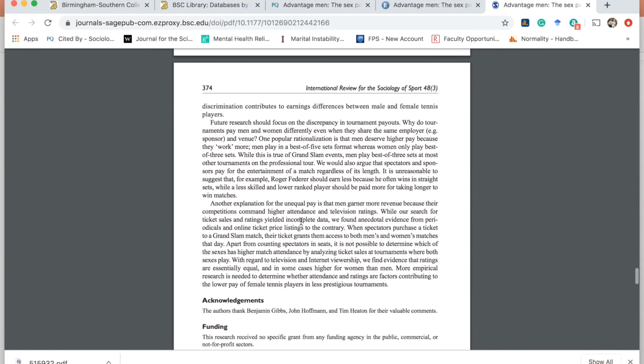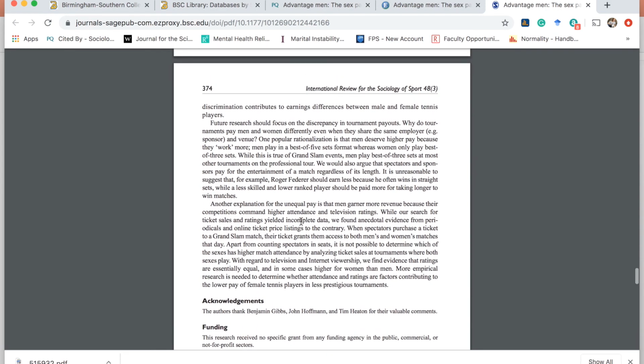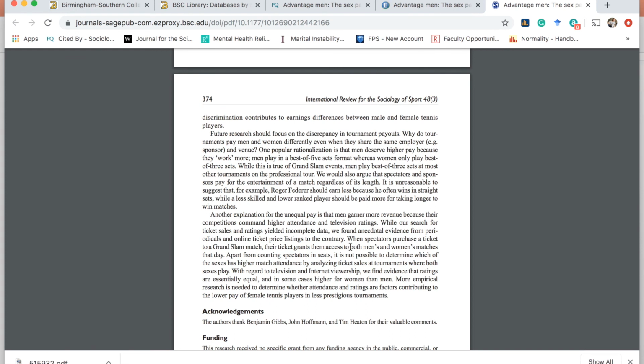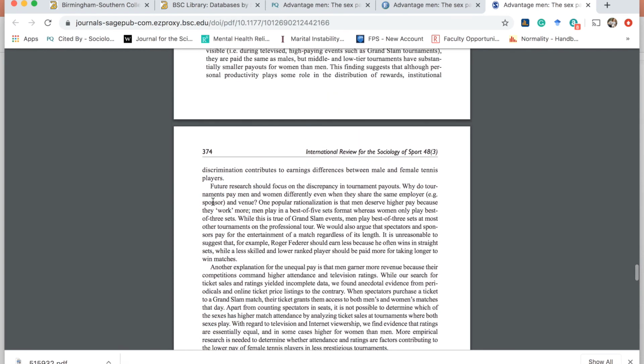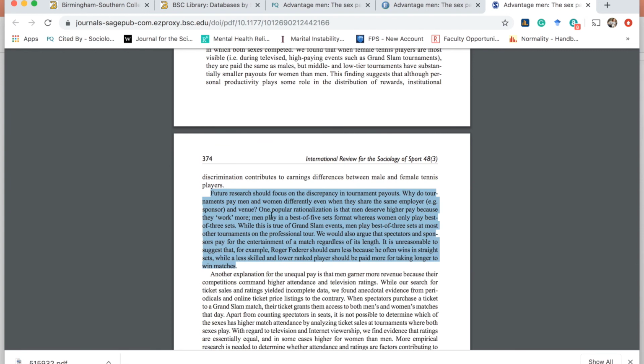The discussion is also going to tell you what some potential explanations are for the findings. Here we see some explanations, but it's also going to say what future research should do. It's going to say, this is what we didn't find or didn't learn about in this article, and here are some questions that still need to be answered.